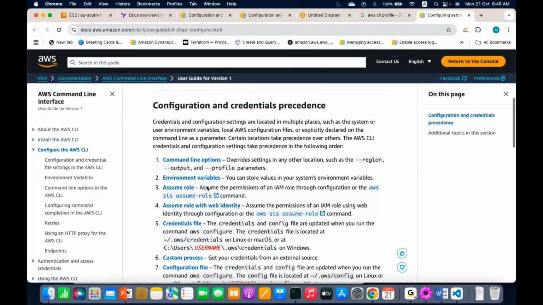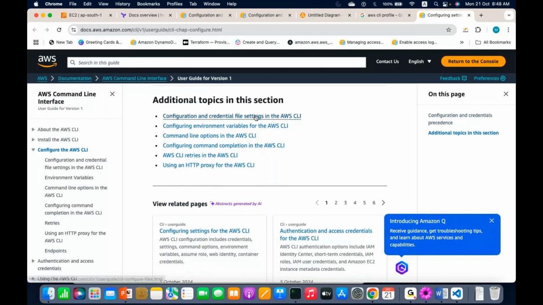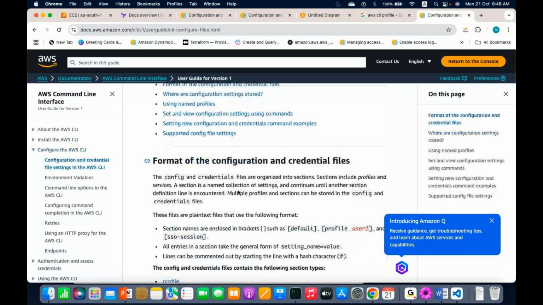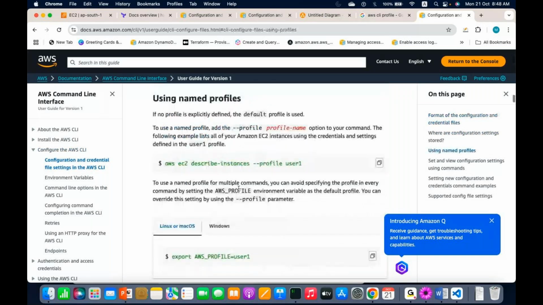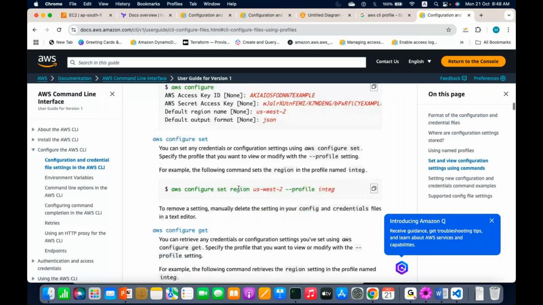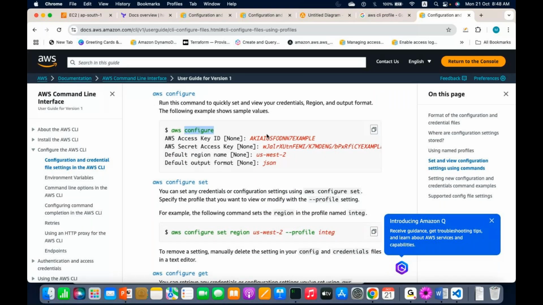There is a concept called profiles. I mean to say, even though you are not giving a profile name, a default profile will be created. If I am just giving AWS configure like this, it is going to ask for your access key, secret key, region and so on. You are not giving any profile name, so this is considered the default profile.